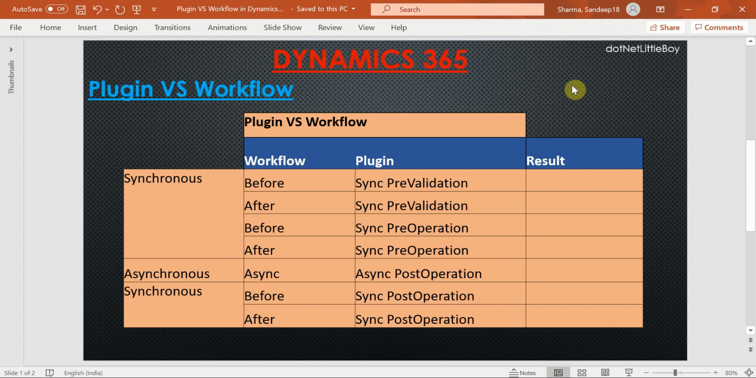Hello everyone. In this video we'll discuss plugin versus workflow, and we'll see which will execute first, plugin or workflow. I have taken different scenarios here, synchronous and asynchronous, for the workflow and plugin, and I will execute these steps and we'll see which has executed first, and we'll write it down into the result column here.